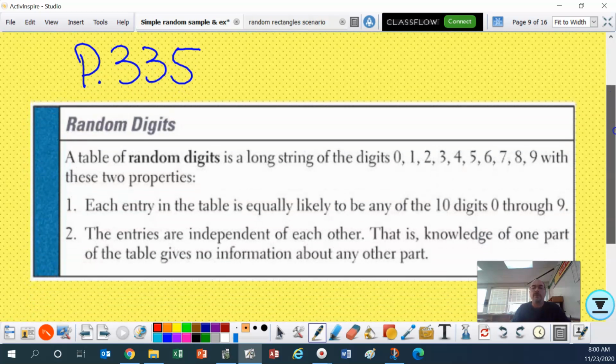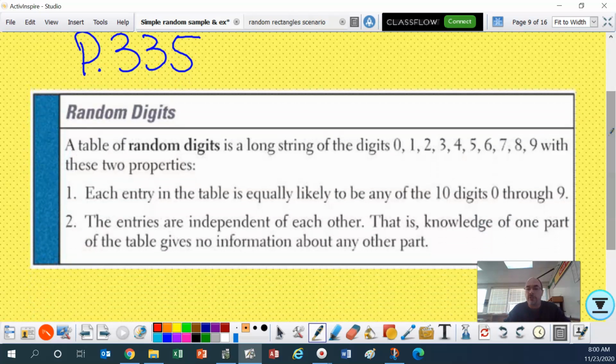Now, on page 335, it talks about random digits. A table of random digits is a long string of digits 0 through 9, with these two properties. Each entry in the table is equally likely to be any of the 10 digits, 0 through 9. The entries are independent of each other. That is, knowledge of one part of the table gives no information about another part.